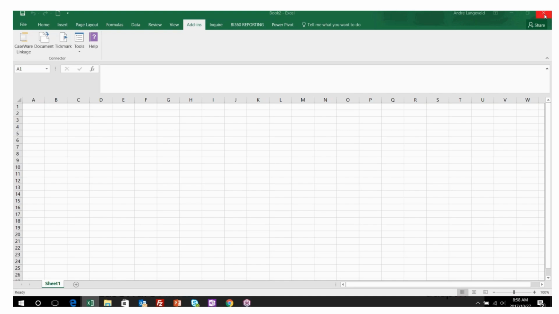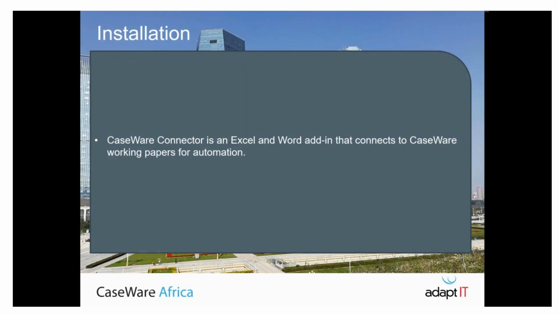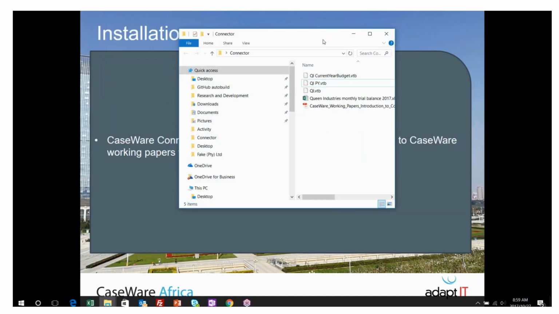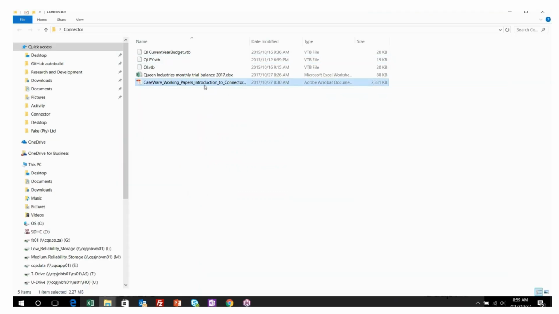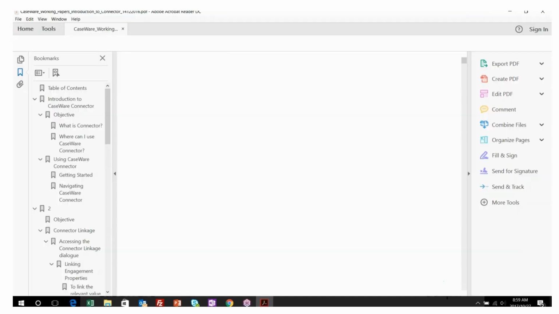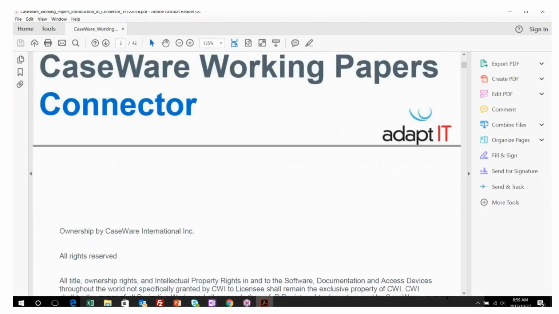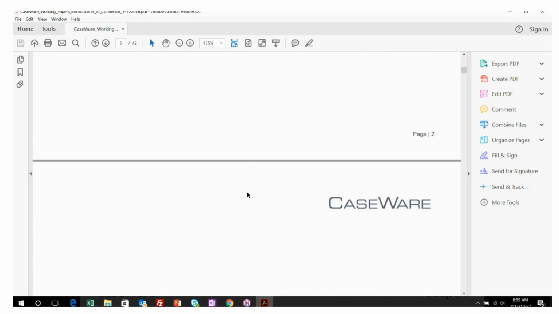Okay, so now I'll be closing my Excel, and now we're going to be starting with setting up a quick CaseWare file so that we can actually use the data to connect to our Excel. So in this training material, if I quickly open it up, what I've given you is basically the CaseWare Working Papers Introduction to Connector. If I open that up, you'll see that in there we'll find all of the items that we're going to be covering today.